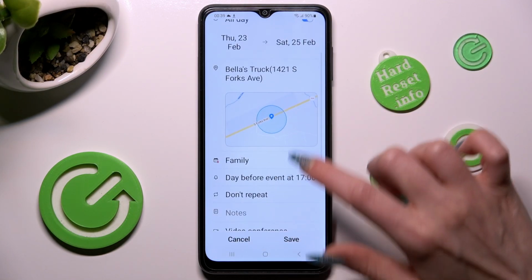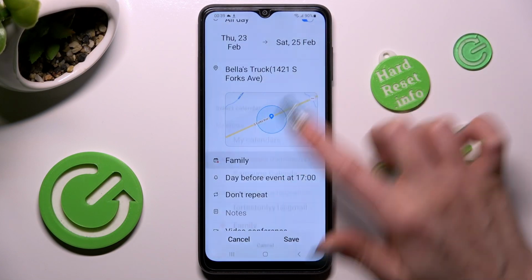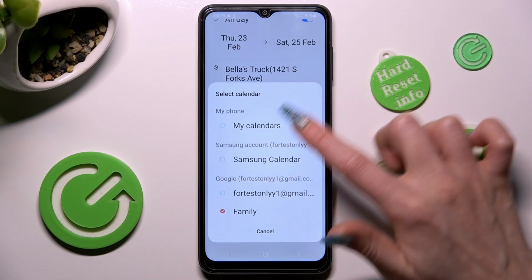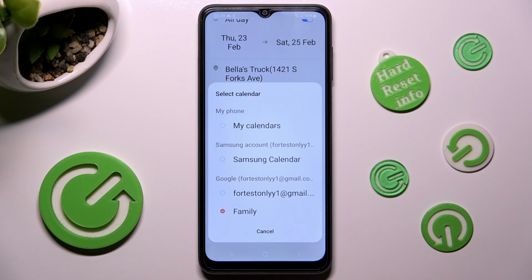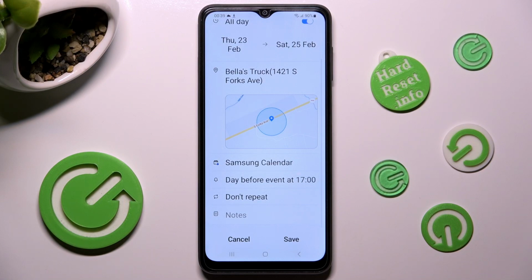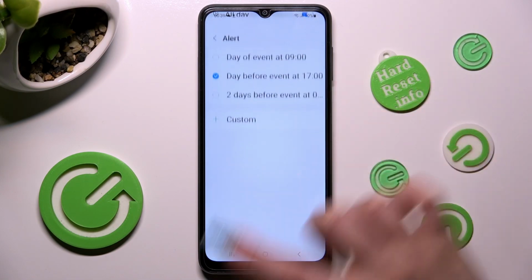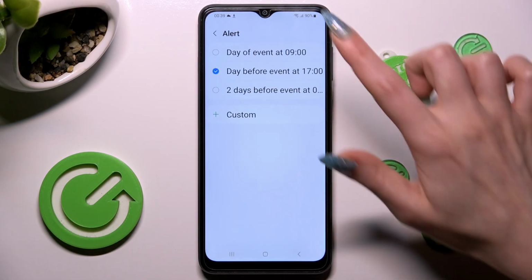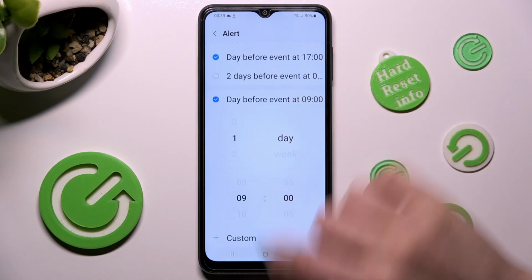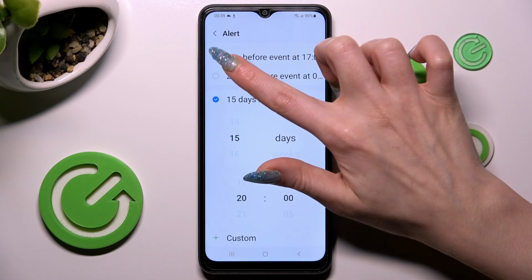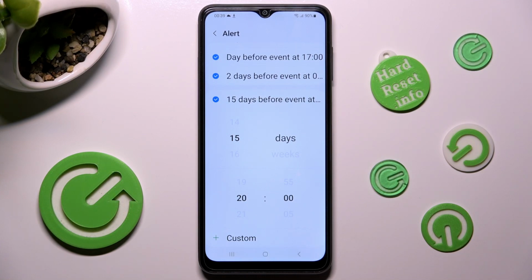Now click on this calendar icon. Select your email address or one of those sections. I will go with Samsung Calendar. Then set up alerts by choosing this bell icon and picking the best option for you. When you're ready, click on the back button.